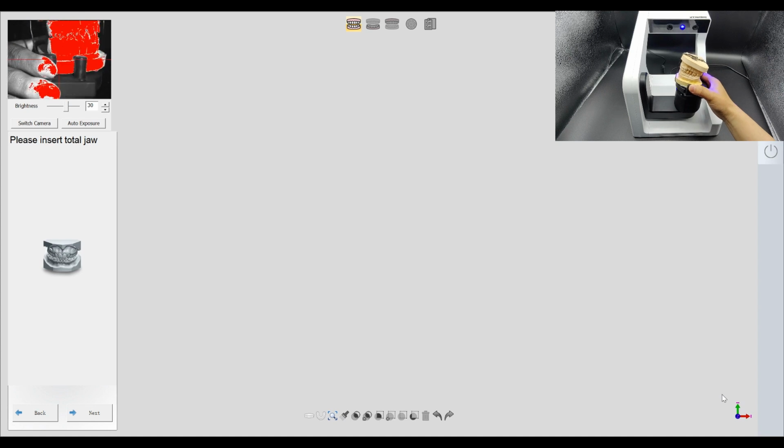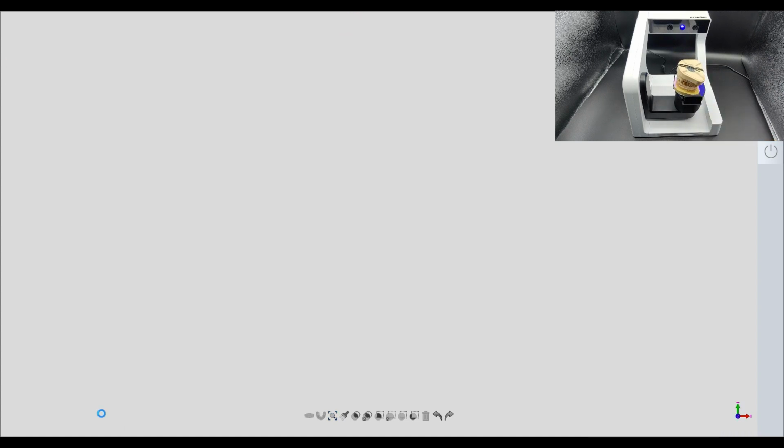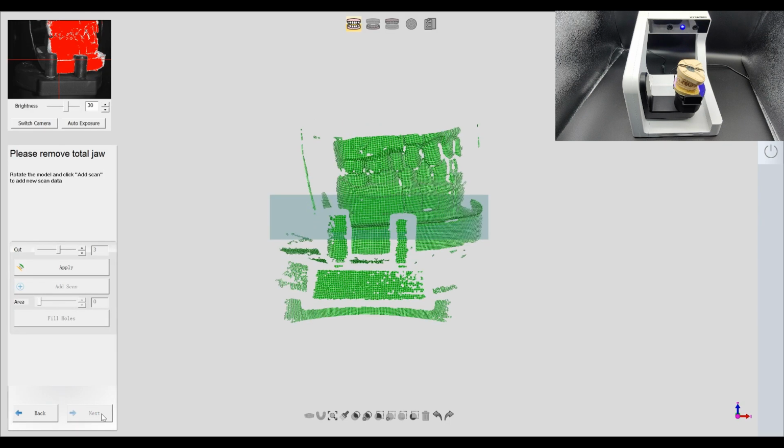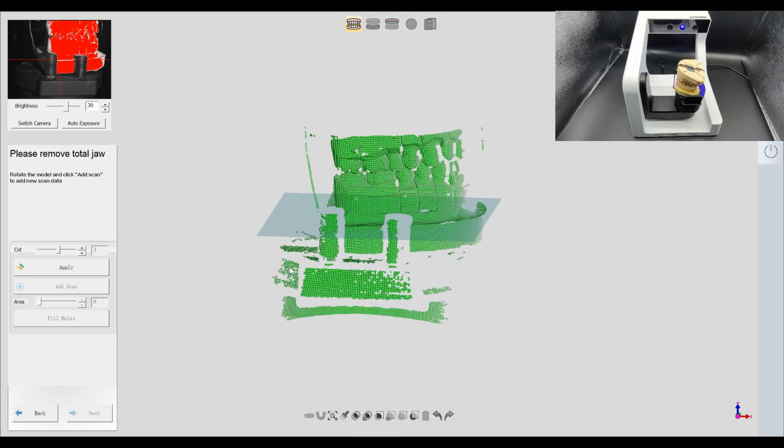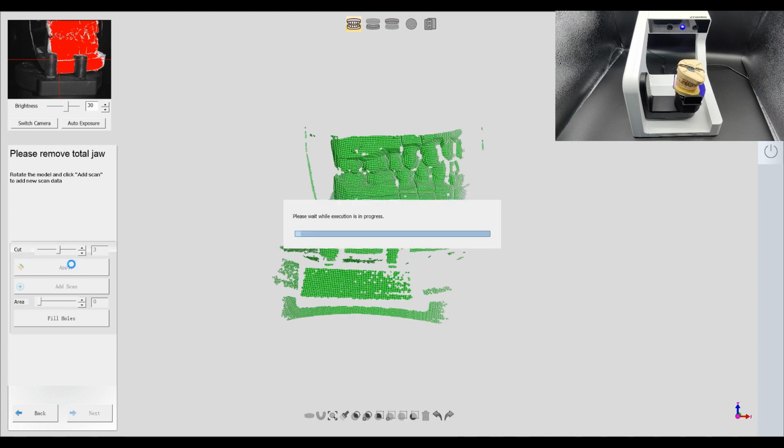The first is the bite scan. Click Next to start scanning. Check the data for eligibility. Click Apply to generate the model.